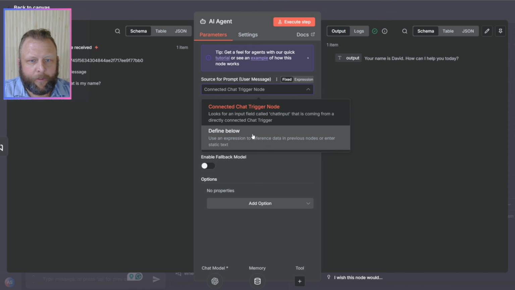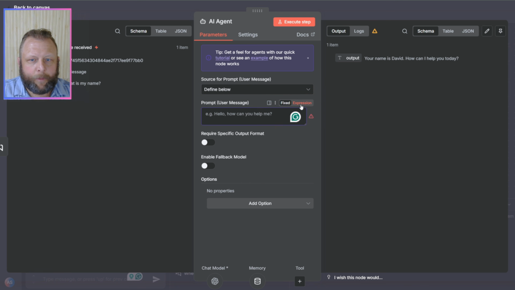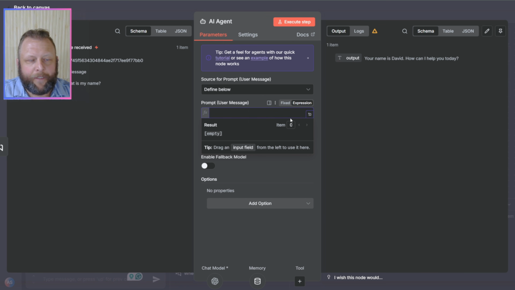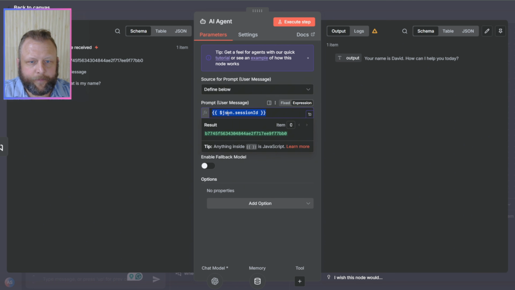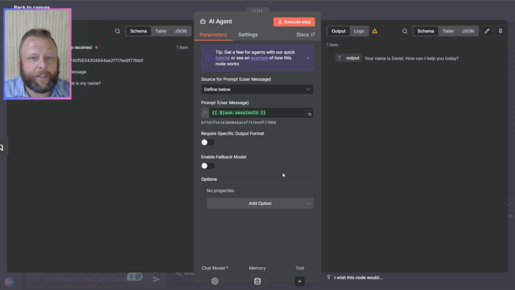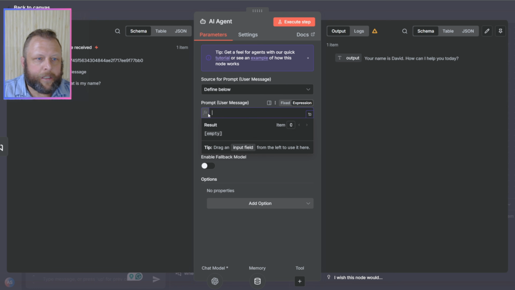if we come in here, define below, and we click on expression. So there's two. Fixed means it's going to be fixed and never be changed. Expression just means it's going to be a dynamic variable, and we can map it all out through here like this. Now, part of the naming, so there was a session ID that's wrong, by the way. So I need it to be chat input, okay?